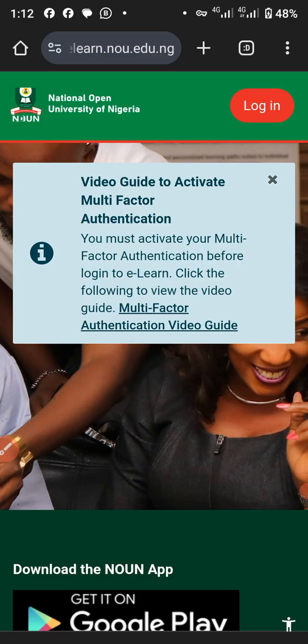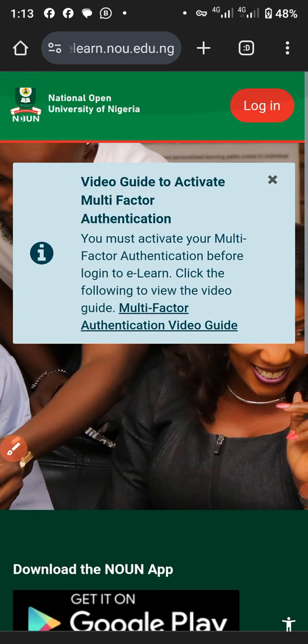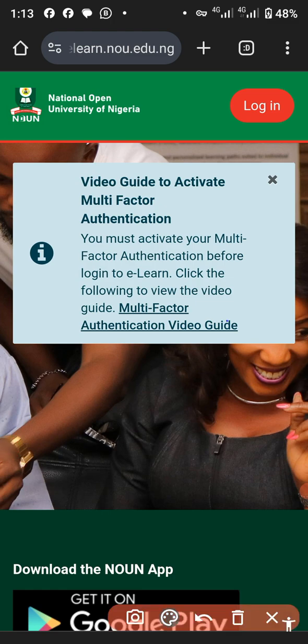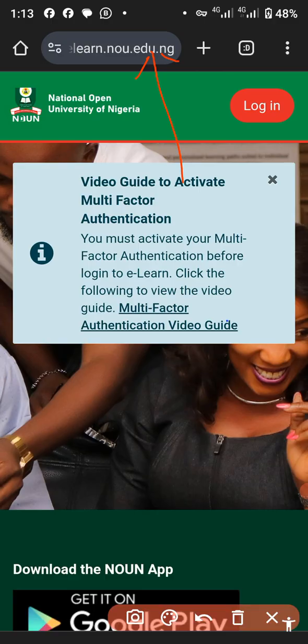So firstly, you need to go to your browser and type this. You see this I share with you. See where my arrow is. You type elen.nou.edu.ng. That is the URL that you are going to use.